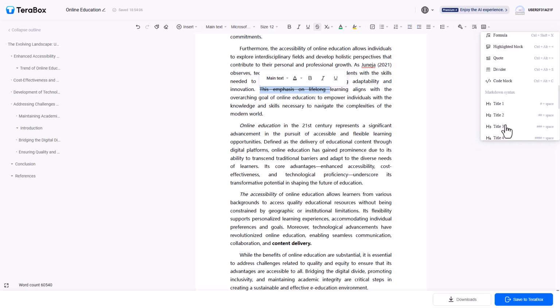So that is how you can use the word editor keyboard shortcuts as you like inside of Terabox word editor.